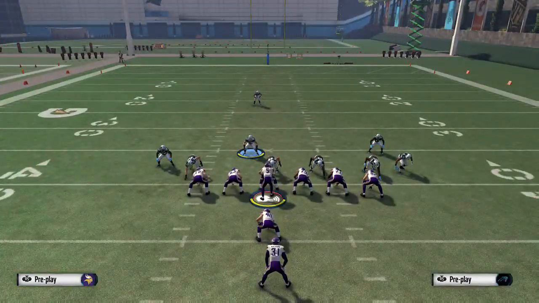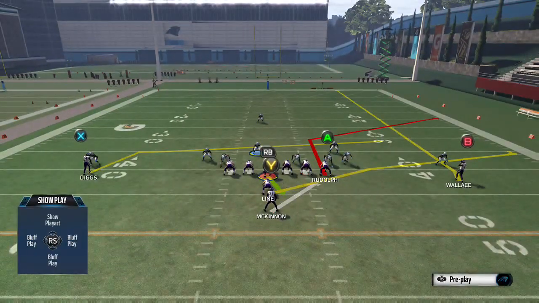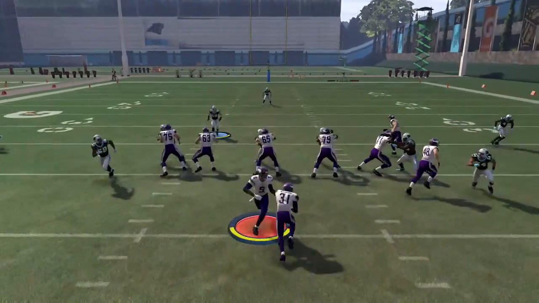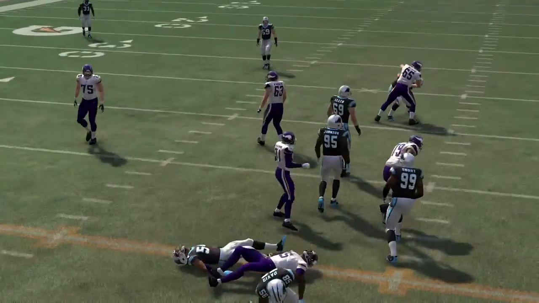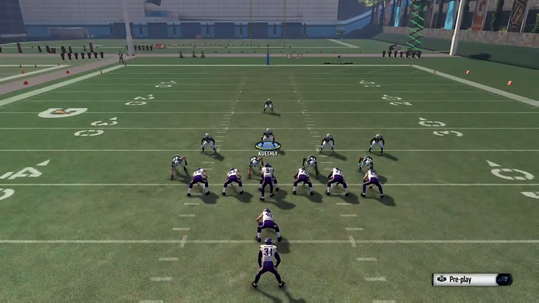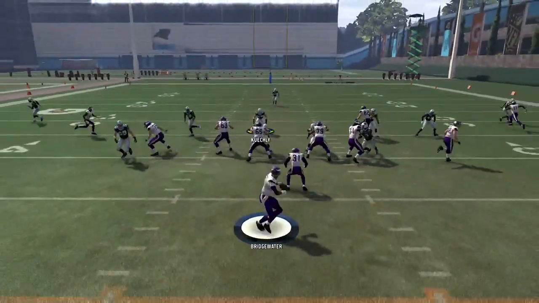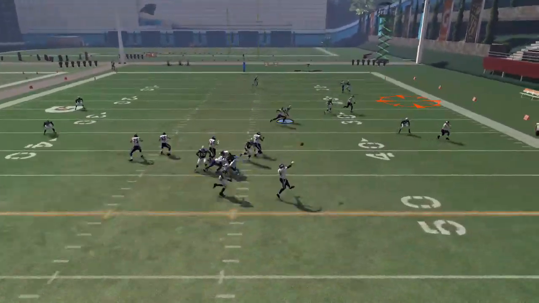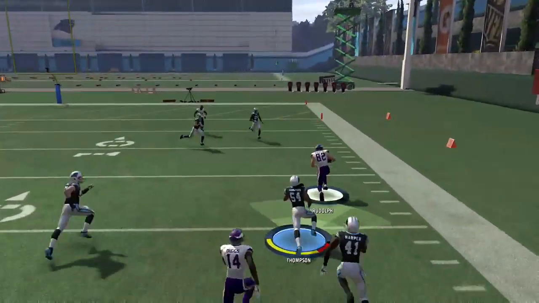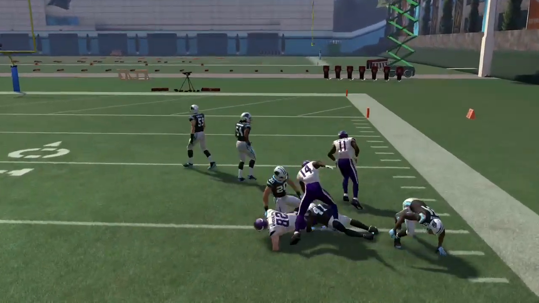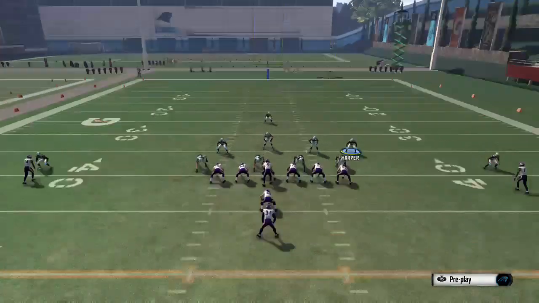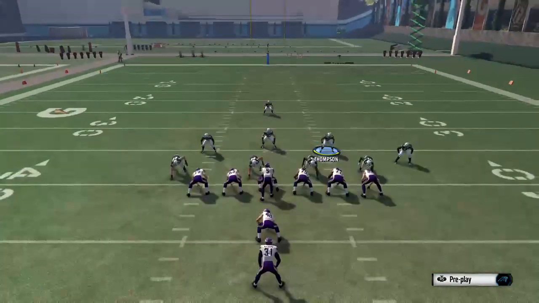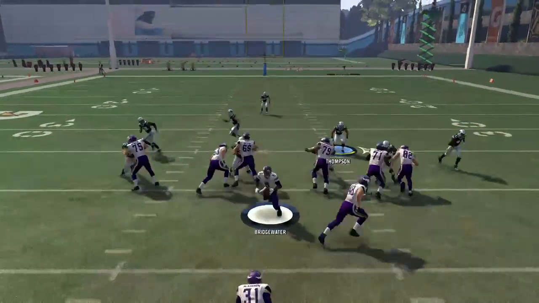Let's see if we can get this off. Two jet. Edge heat. Set. 180. So when you know the play action's coming, send edge heat. Set. 180.